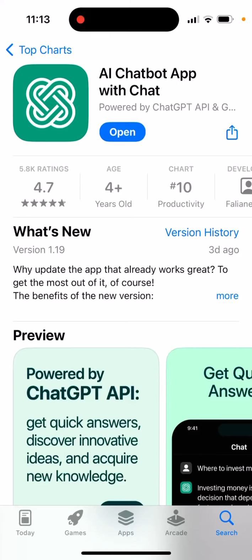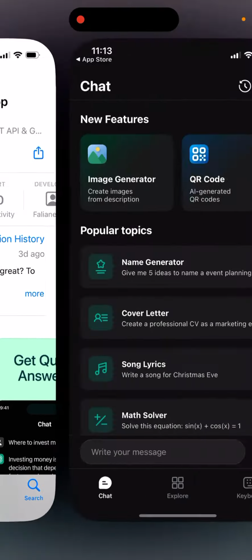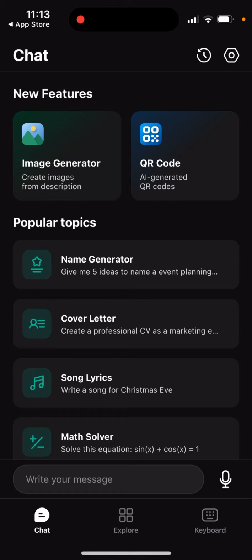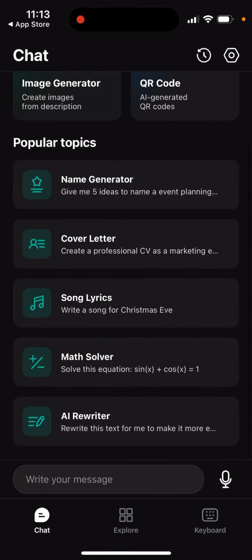Hello everyone. So I just want to recommend you some nice AI keyboard. I just found it with this app called AI Chatbot app with Chat, which is one of the alternatives to ChatGPT, very similar to any other alternatives. They're just using the ChatGPT API, like similar apps to Chaton.